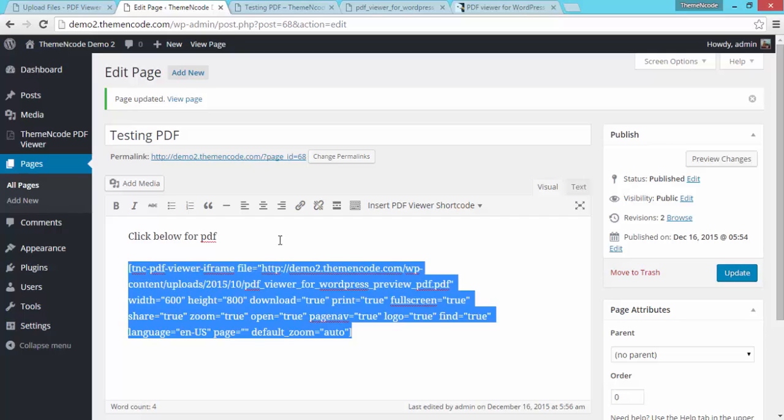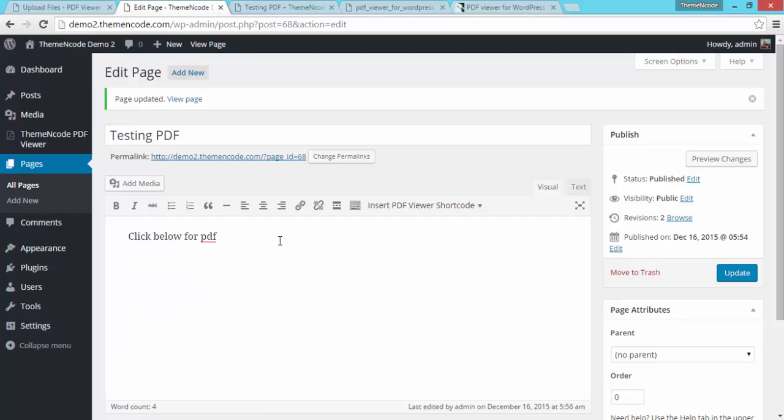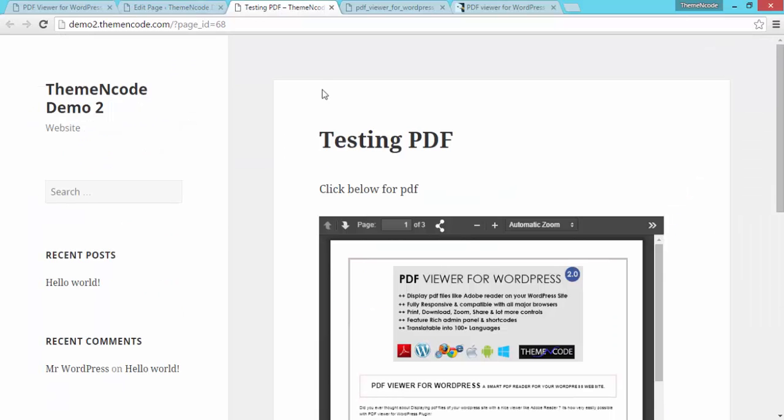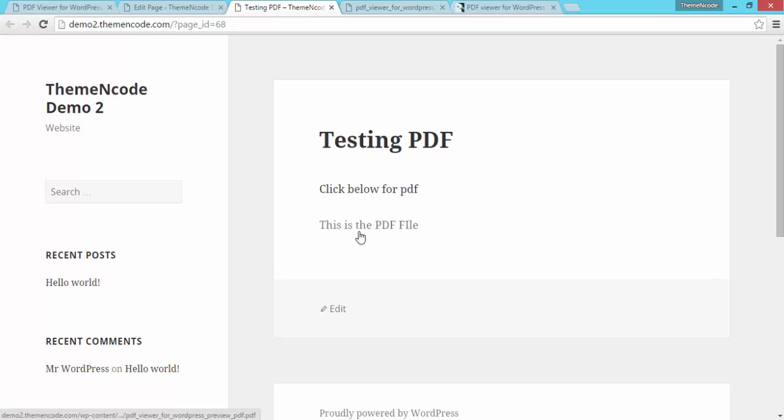Now we are going to see how the automatic link and automatic iframe work. First of all, we need to have a URL to a PDF file. So this is the PDF file. Update. So now we have just a plain link which links to a PDF file.